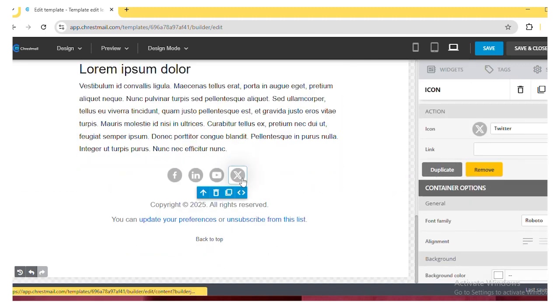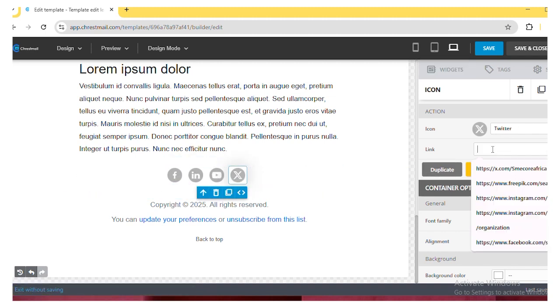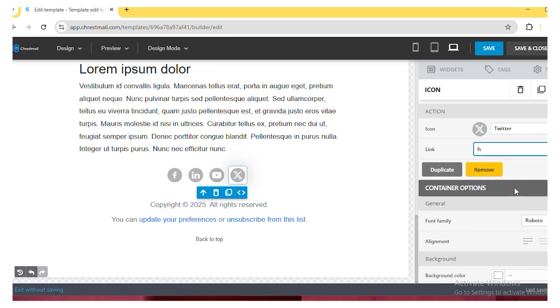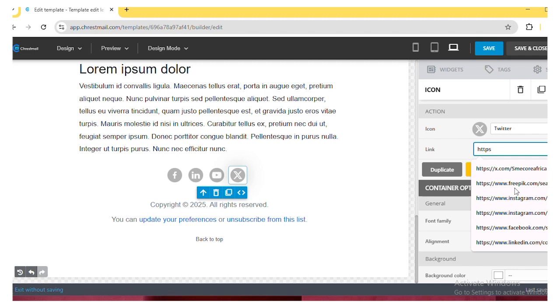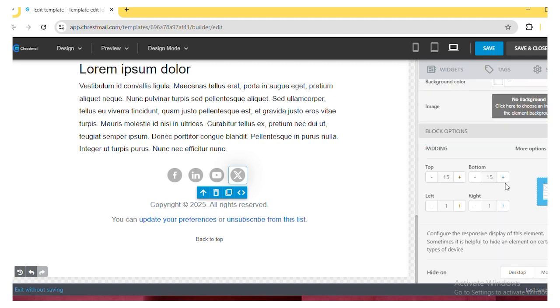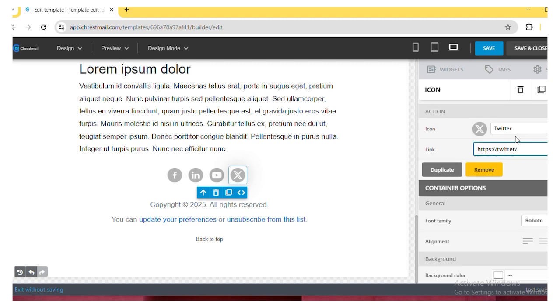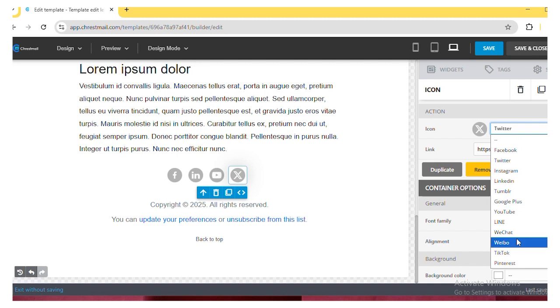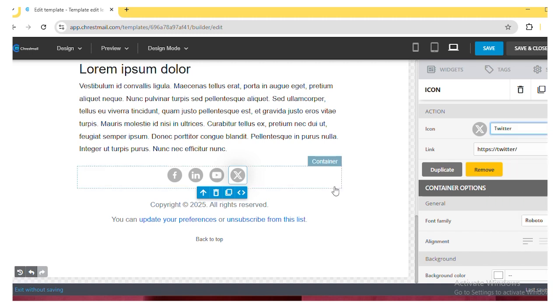For your social media, you can just add links. These are custom built, so you can just add links to this. So let's say your Twitter, https, put your Twitter link, so that when you send this out, they are actually clickable links. Put your name or whatever. You can also change the icon, choose any social media icon that you want to use.